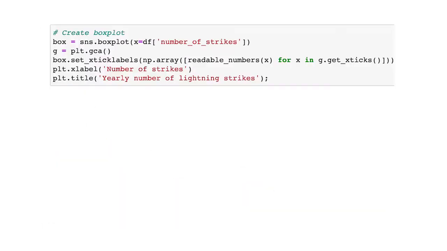To design a box plot using Python, we'll use the Seaborn box plot function. We'll use the number of strikes column from our data frame as the basis for the plot. Next, we'll use set x tick labels based on the readable numbers statement we created already. X tick labels simply allow us to give names to the x-axis marks so that they are read more easily. Lastly, we input the x and y labels and the title.